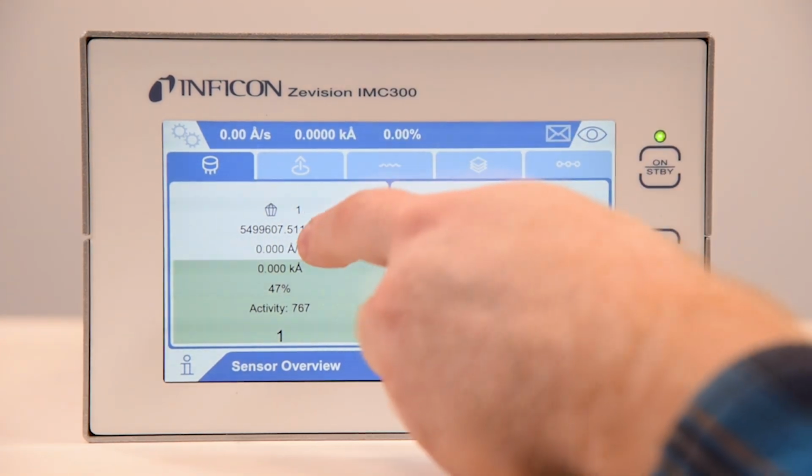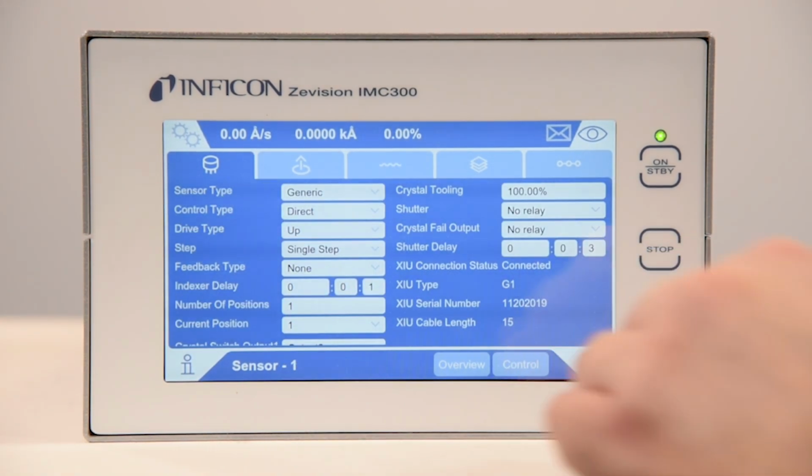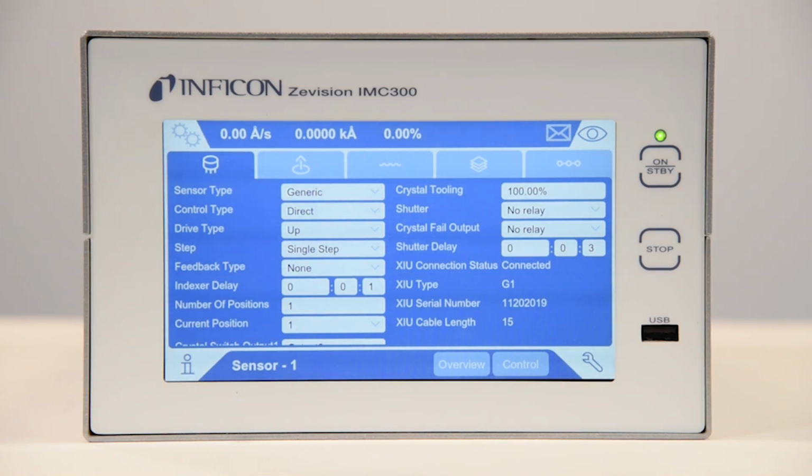At this point, we're going to click Sensor 1 and go to the sensor control screen, where you can manipulate things like the sensor shutter, crystal switching, and rotating to a different crystal if one is available. And at this point, we're going to then click the Settings button to go to all the different settings available for the sensor that has been set up.